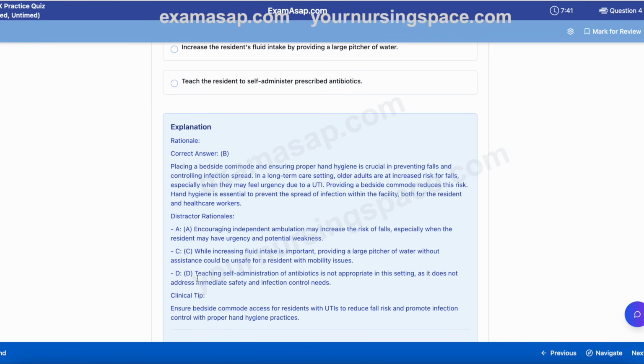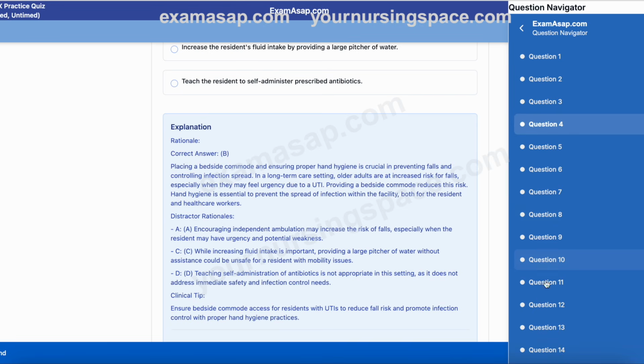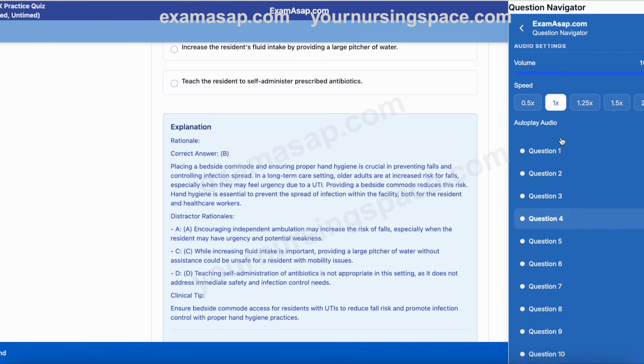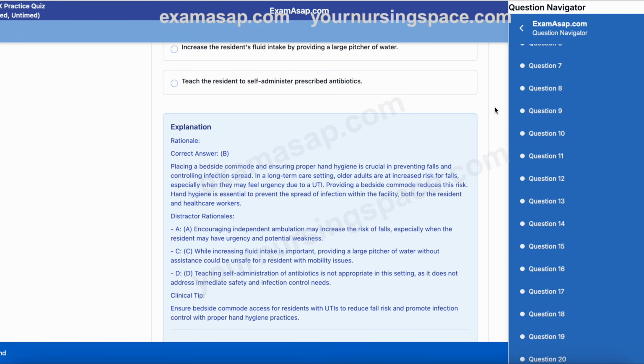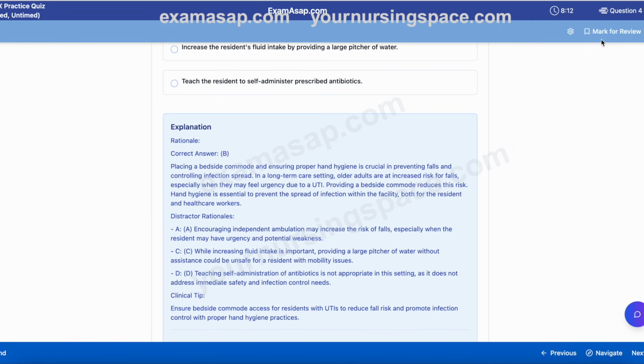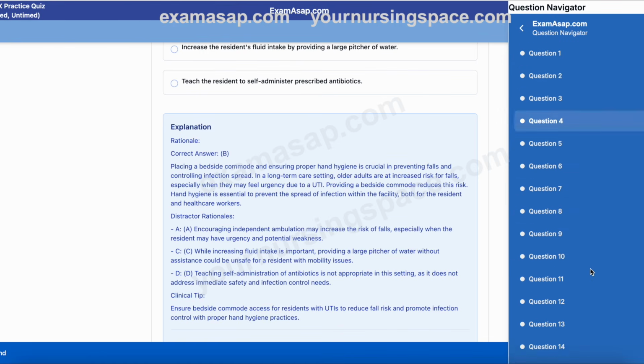Distractor rationales. A. Encouraging independent ambulation may increase the risk of falls, especially when the resident may have urgency and potential weakness. C. While increasing fluid intake is important, providing a large pitcher of water without assistance could be unsafe for a resident with mobility issues. D. Teaching self-administration of antibiotics is not appropriate in this setting, as it does not address immediate safety and infection control needs. Clinical tip. Ensure bedside commode access for residents with UTIs to reduce fall risk and promote infection control with proper hand hygiene practices.